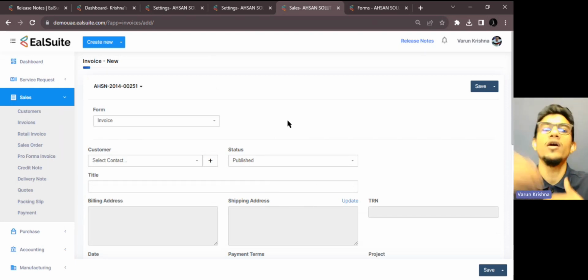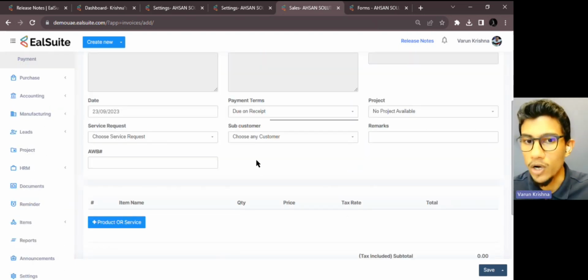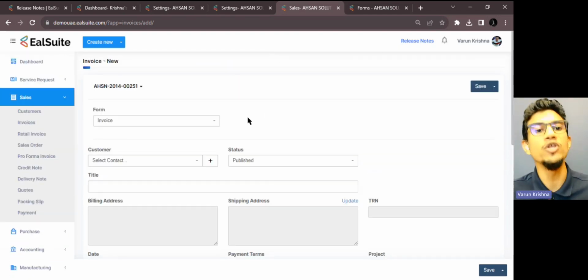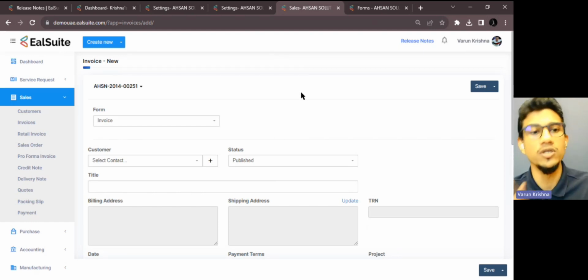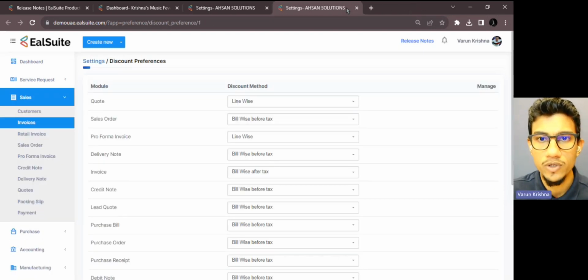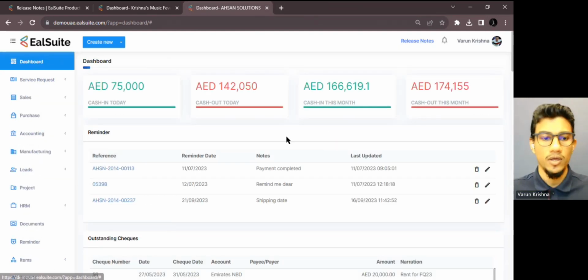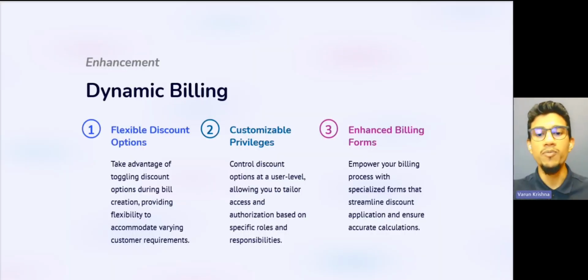Or in another way, we can say that we're not providing any permission for the user to make such kind of a decision, or even toggle it, or even change it according to his or her convenience. So in such use cases, you will be able to utilize the form feature along with the discount method and the newly introduced discount preference that we have brought in the last two releases. So I hope this is clear to everyone, the way in which we can use it. And I think a very good workflow can be introduced. All right, so that is all about the dynamic billing part.